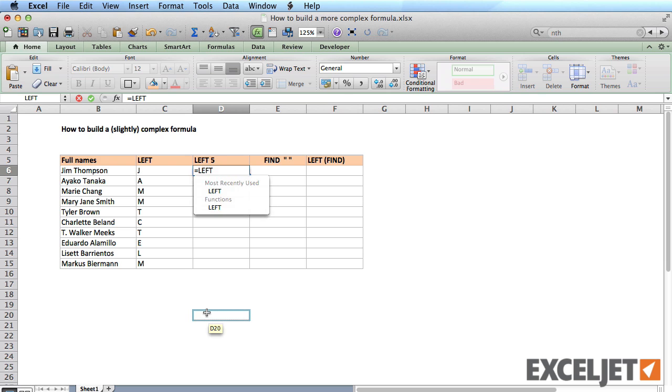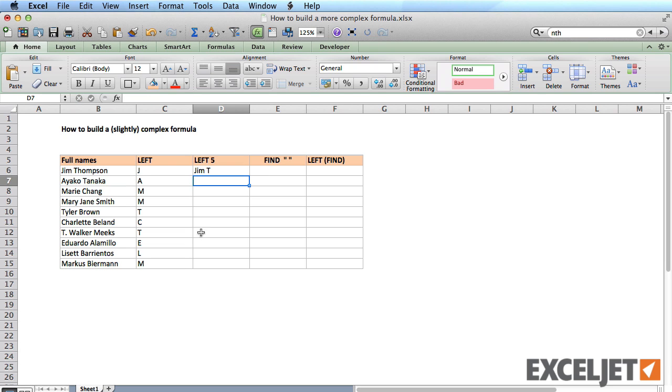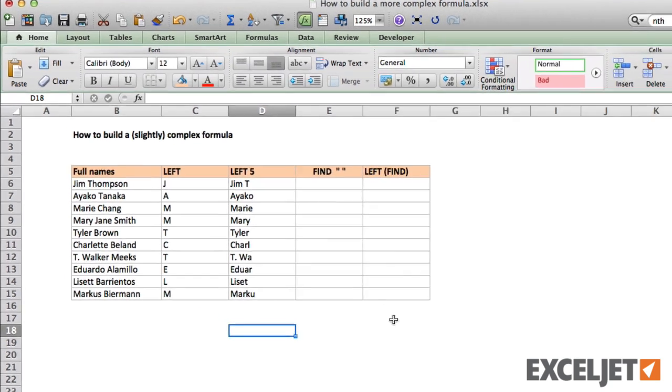This number will change for each name, but to keep things simple, I'll just hard code the number 5. When I copy that formula down, I get the first 5 characters of each name. So at this point, you can see what the basic challenge is. We need to figure out a way to give the left function the correct number of characters to extract for each name. To do this, we can use another function called find.